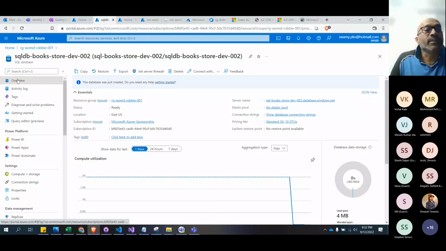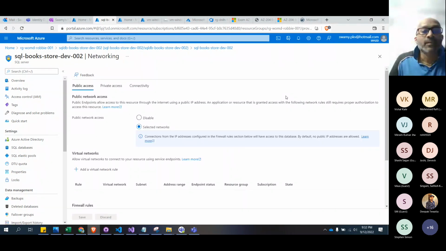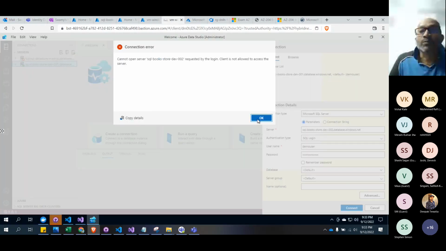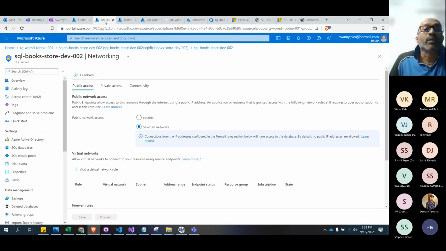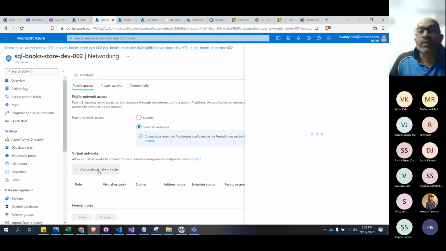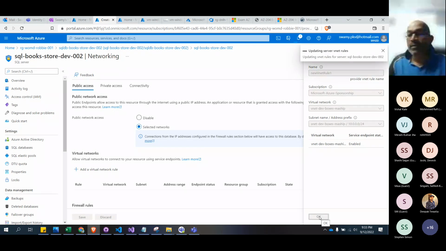So this is the database and we will go to the SQL Server. And inside the SQL Server, show network settings. And inside that, my virtual machine is part of one of the virtual networks. So what I'm doing is I'm saying add the virtual network. OK, that's this one, VNet dev boxes, and it creates a service endpoint. I'm fine with that.